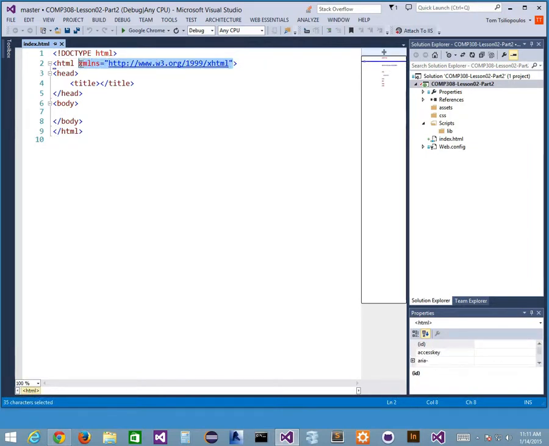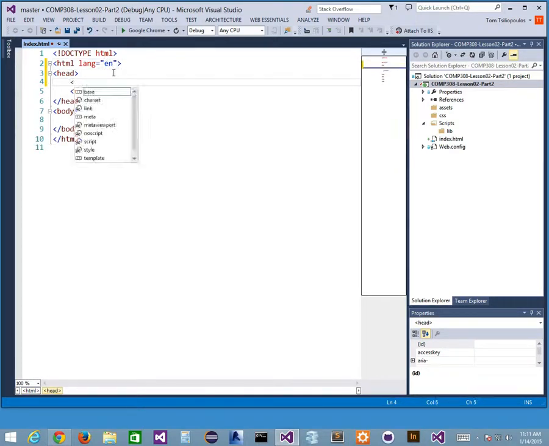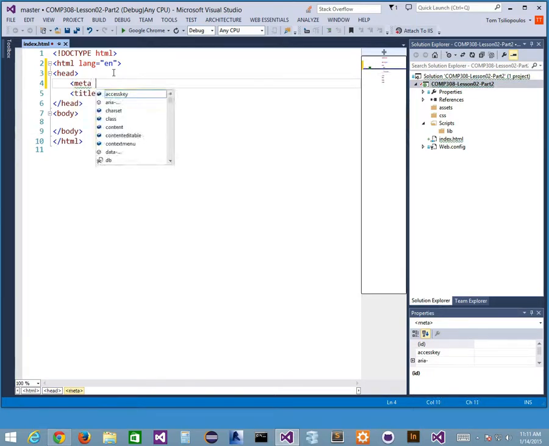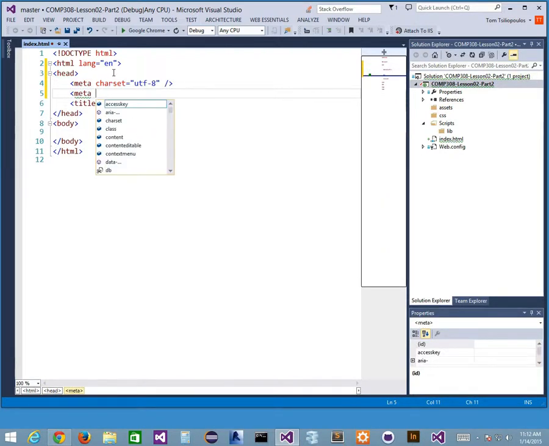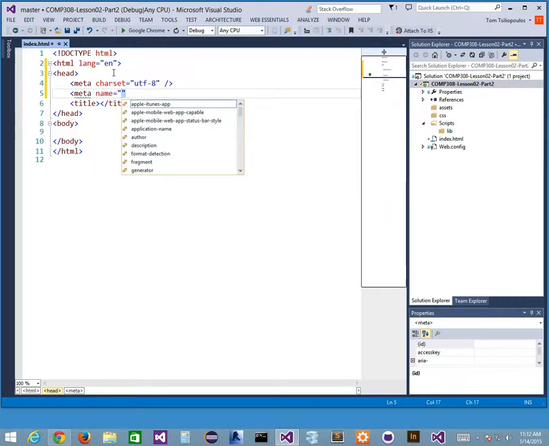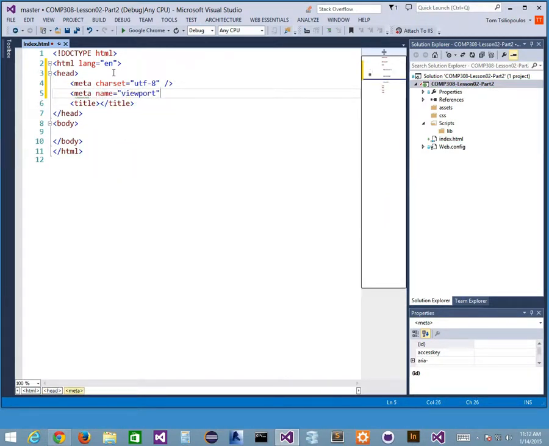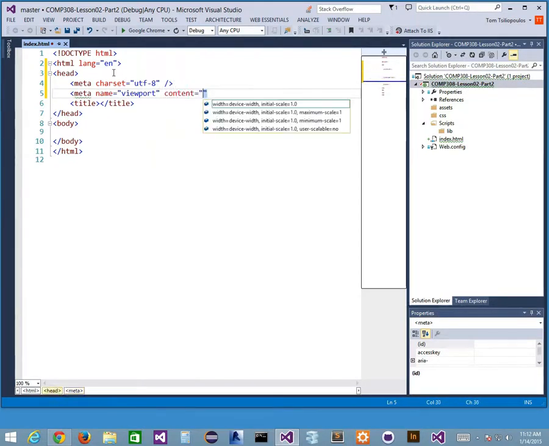I'm just going to put in some changes. Language is English, because I want to have that in there. I got to put a couple meta tags in there. One of them is going to be meta charset equal to UTF-8, and the other meta tag, like we did before, is name equal to viewport, because viewport's important these days, right? And content equal to width equal to device-width.